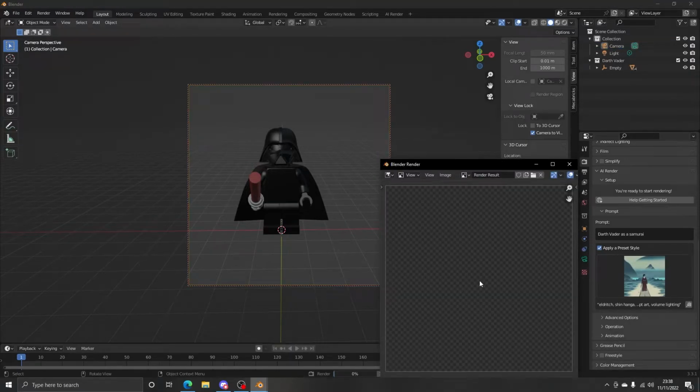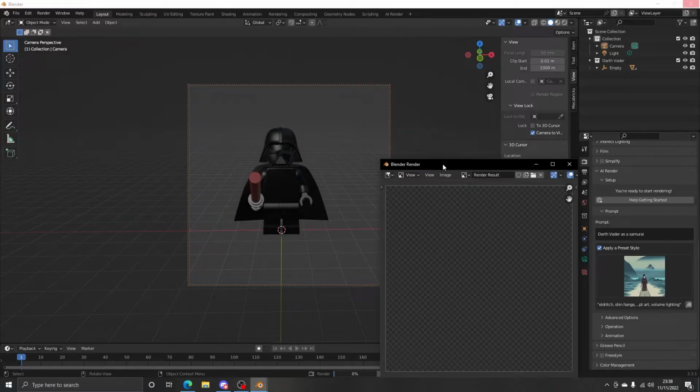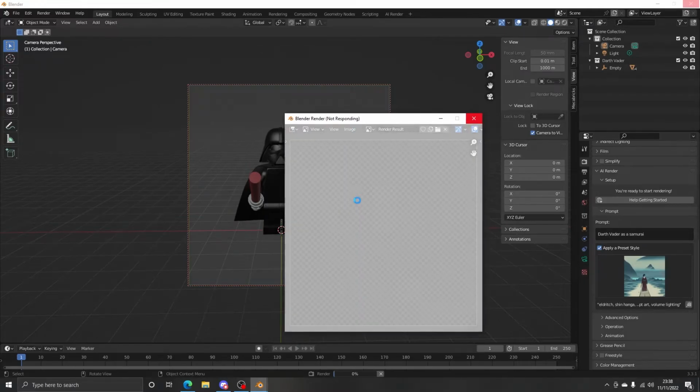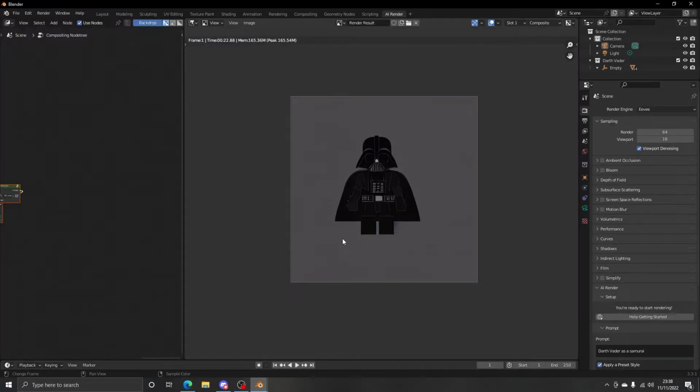So you can see it starts to render out. Hopefully my Blender doesn't crash here. It could well do that. Come on, Blender. Don't die on me.